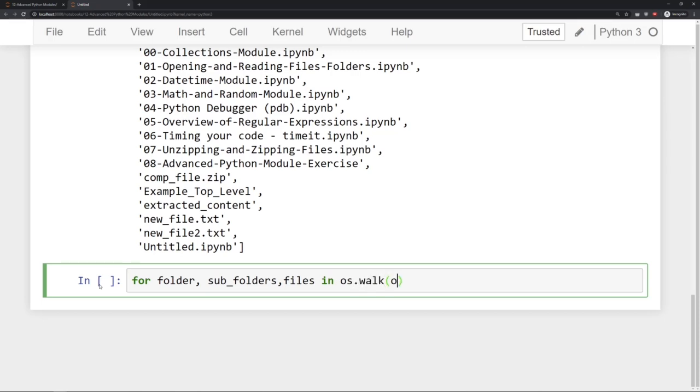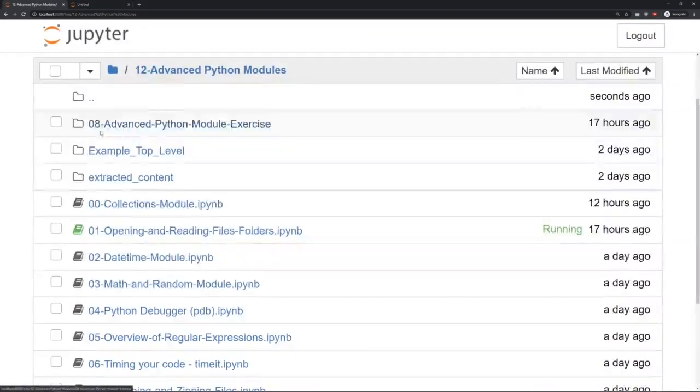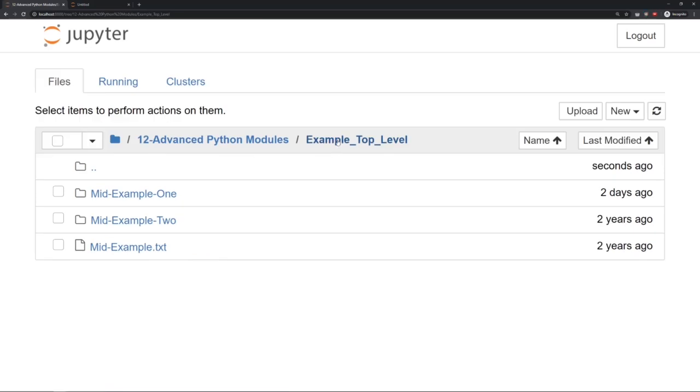And if you want, you can pass in your current working directory, but the reason I recommended you follow along in the same location we did is because I'm going to take a look at, if you go to Advanced Python Modules, up here I created an example top level folder. If you click on example top level folder, notice there's two folders within it, midexample1, midexample2, and there's an actual file within the middle, midexample.txt.